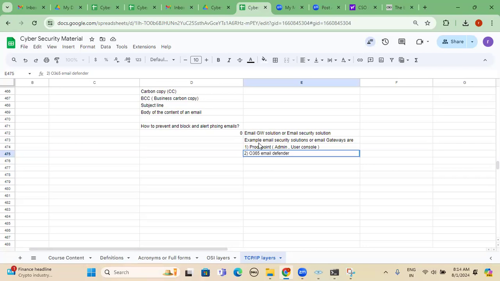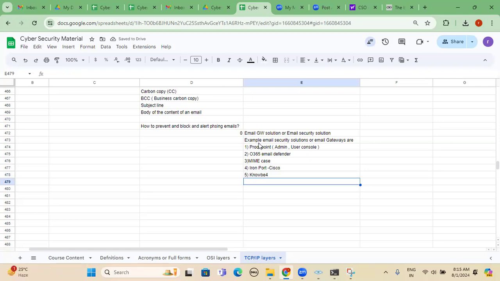Okay. So the third one, Mimecast. The fourth one, Ironport from Cisco. For phishing email awareness, we are using KnowBe4. So these are the tools we will use on the phishing email side, mainly for investigation analysis. Then what is the SMTP server?